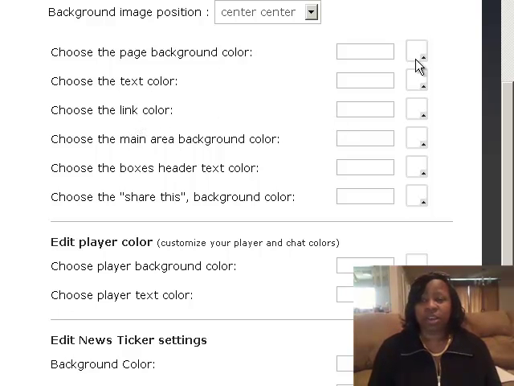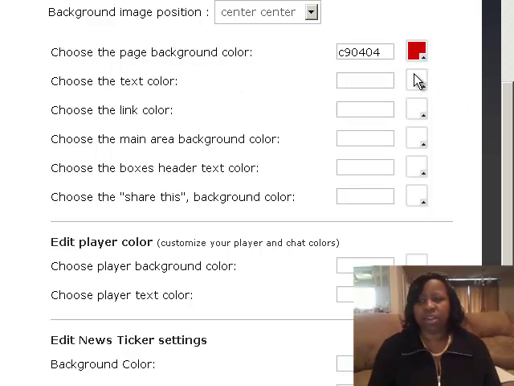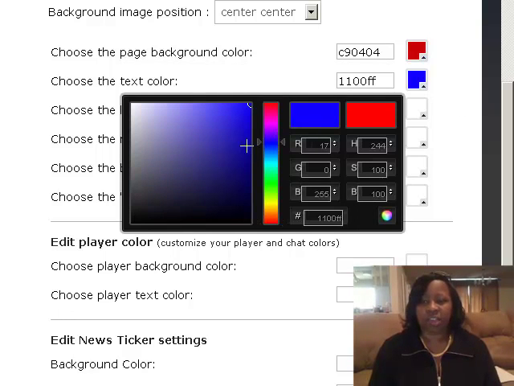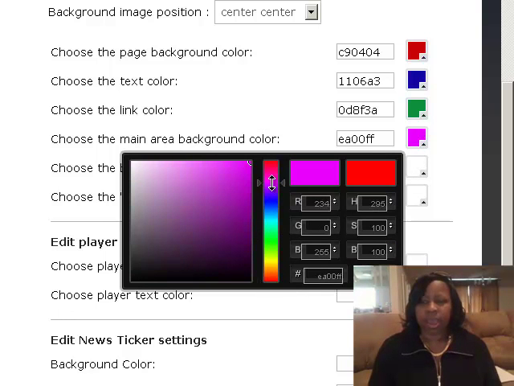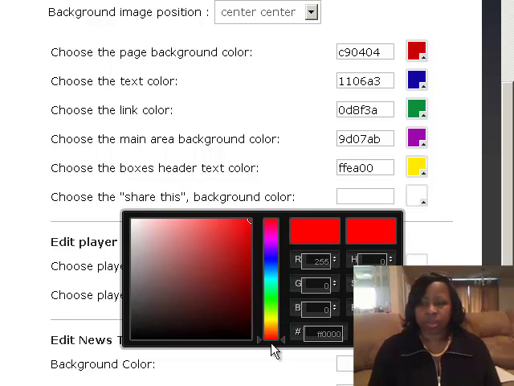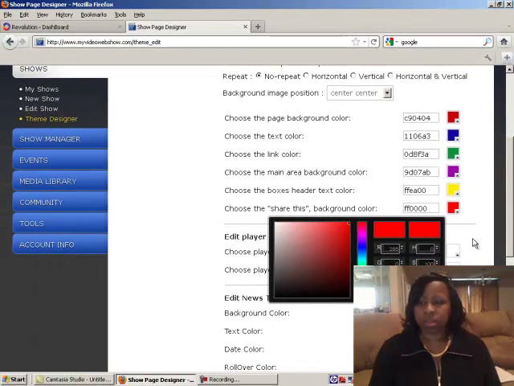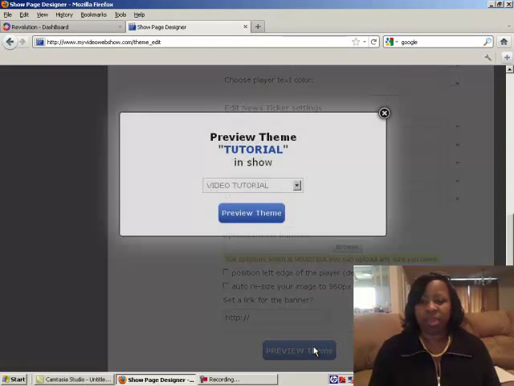And what I tell people is go here and click these and choose some crazy colors so you can actually see what gets changed. That's the best way to know. You say, well, what's going to change? Well, just pick wild colors. Make it look real psychedelic, and then you can come back and make it look the way you want. And once you do that, then you can come right back down here and click Preview Theme.